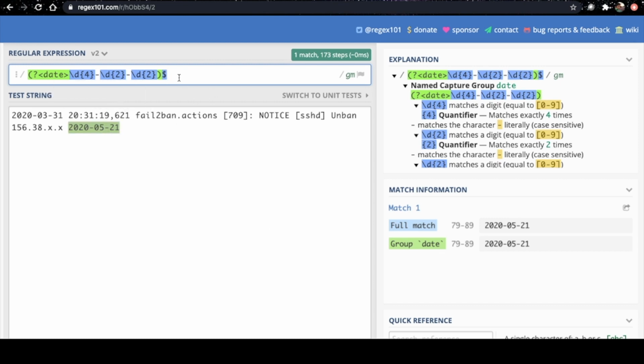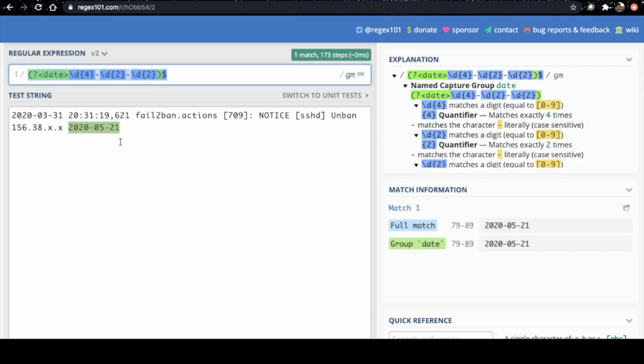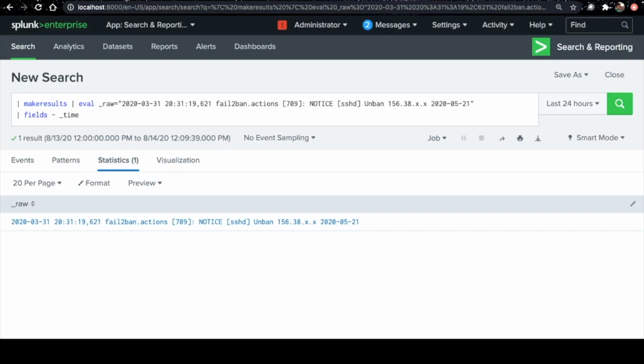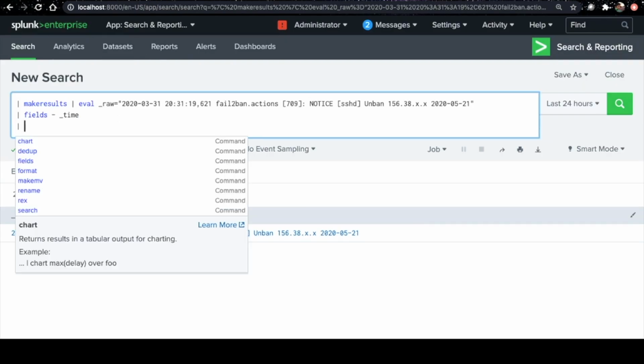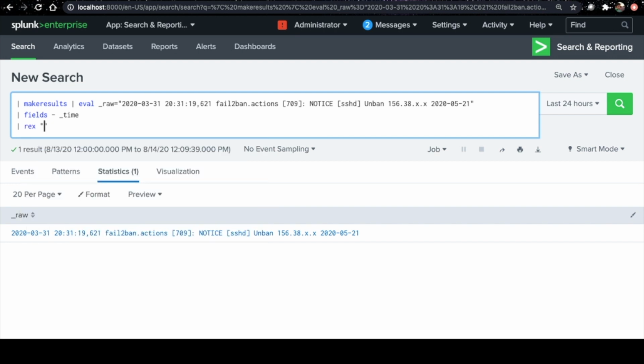Let's try this in Splunk, to see how it works. We can just copy this one and go to Splunk. Here is the same event we tried in regex101.com. I'll make use of the same regular expression. In Splunk, we just type rex and enclose it in double quotes. Now we can see the new field called date is extracted, and we can see the value of date inside it.